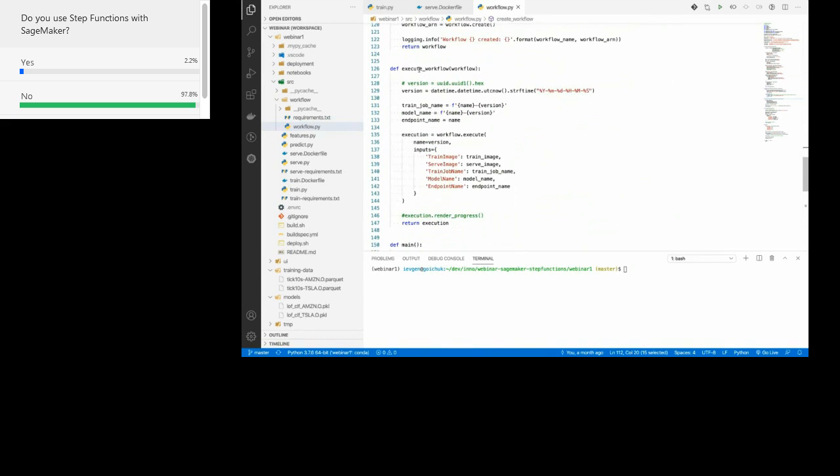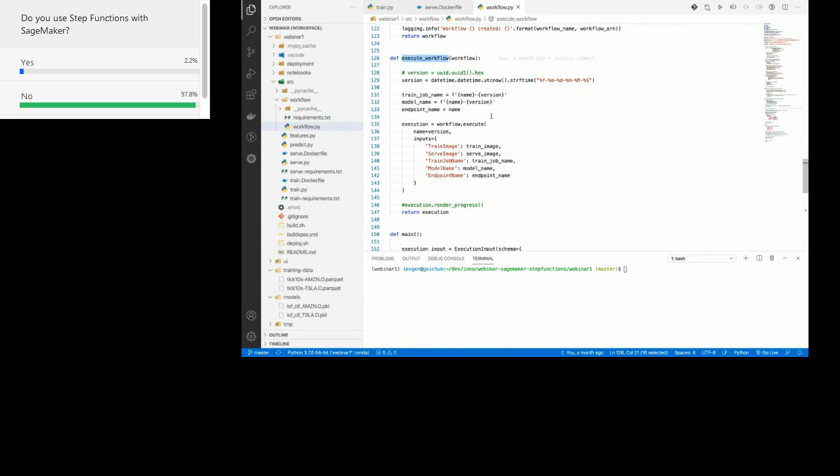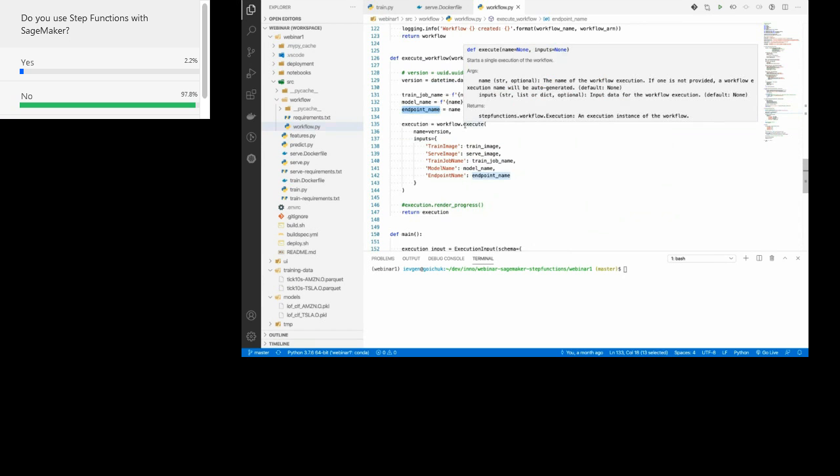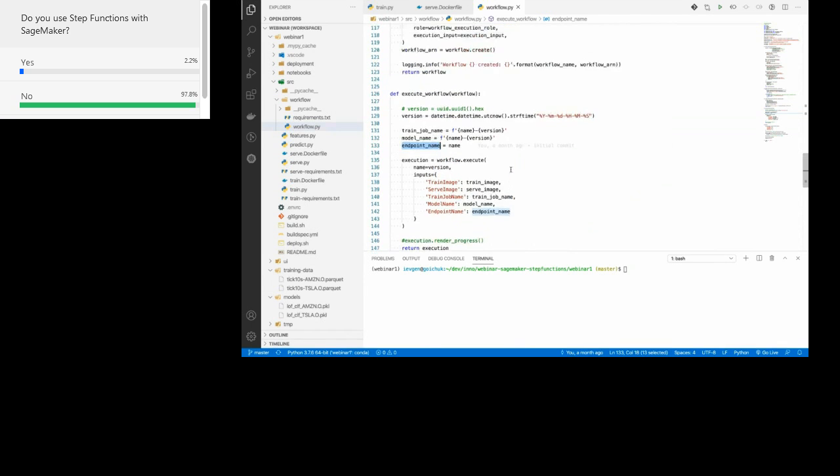And then there's this function where I execute this workflow. That's where I provide input parameters. Training, serving image, job names, model names. The only stable name is endpoint name. It doesn't depend on the timestamp. The rest depends on the timestamp. Endpoint name is something stable because it's what is referenced by clients. So you want stable endpoint name, even though you keep changing models behind the scenes.